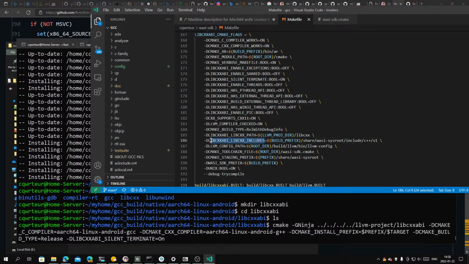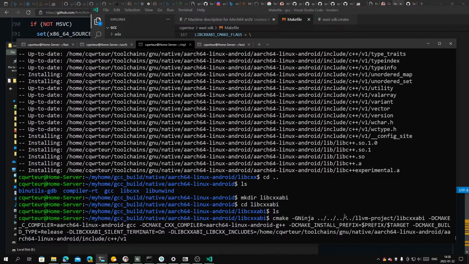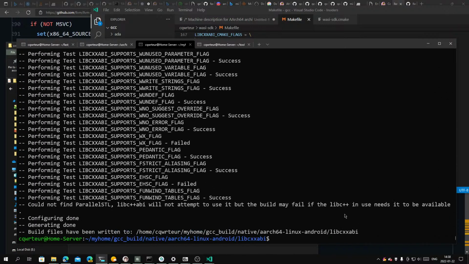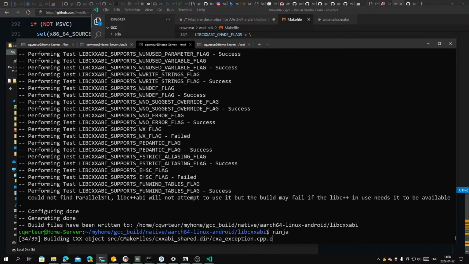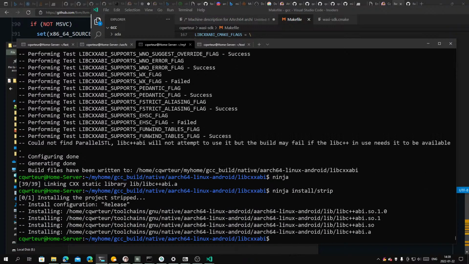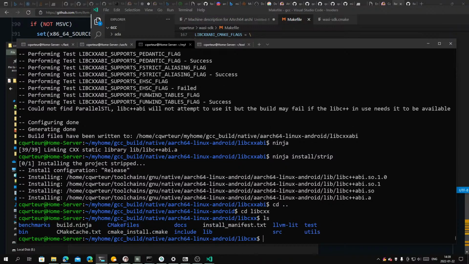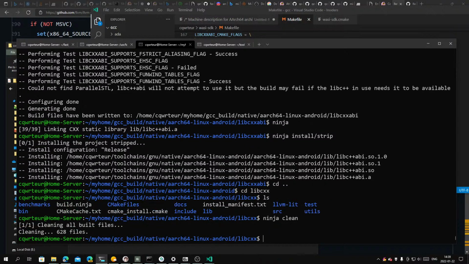Now we need to put include here. To the location, we just put our libc here. Okay, we're gonna build it again. Ninja clean ninja.